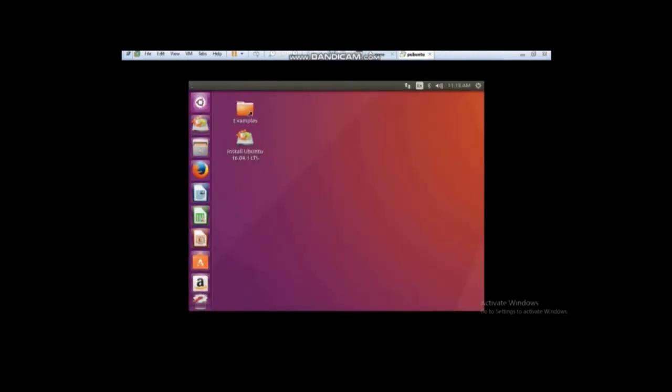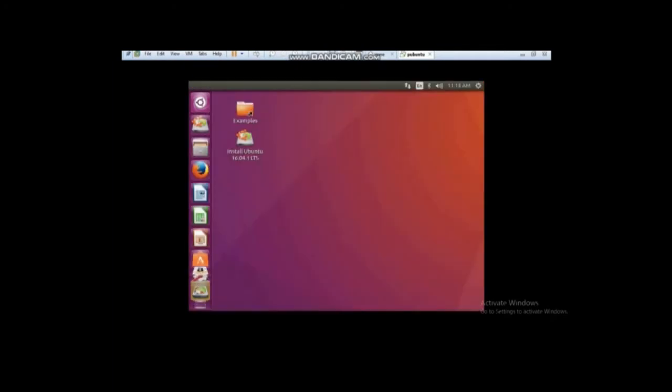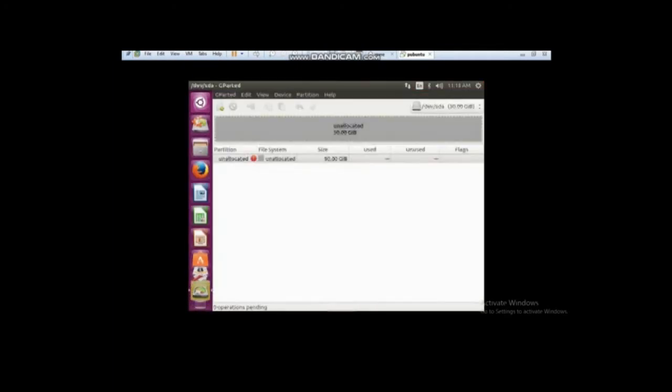Now the live CD is ready to work. This video is based on multi-partition in Linux with LVM over LUKS. Open the GParted application. First of all, we are going to create partitions, that is sda1 for boot and sda2 for the rest of the data.